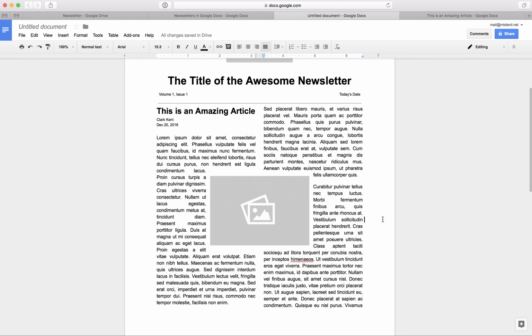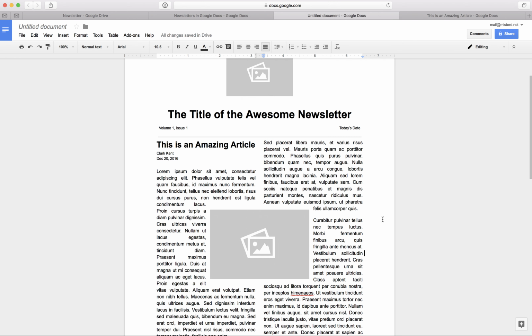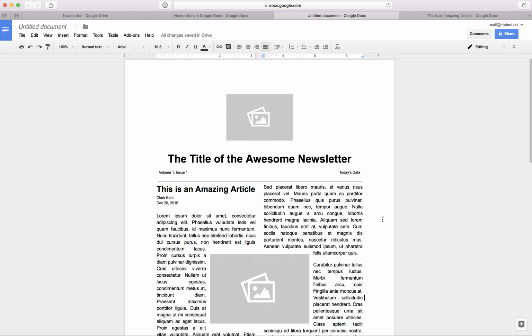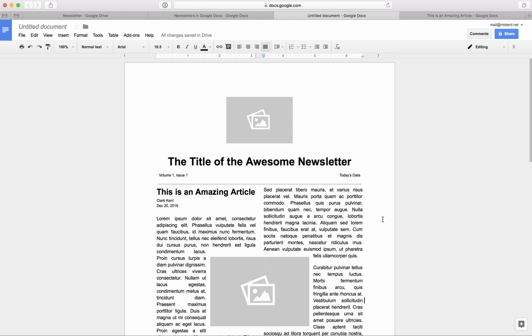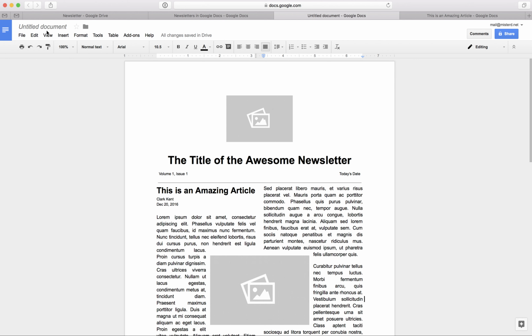And that's my newsletter. Now, I could continue to add additional articles and to add additional images, but I think that this is enough to explain how you might create your newsletter template. So I'm going to go ahead and name this document Newsletter Template. So now I've got this.